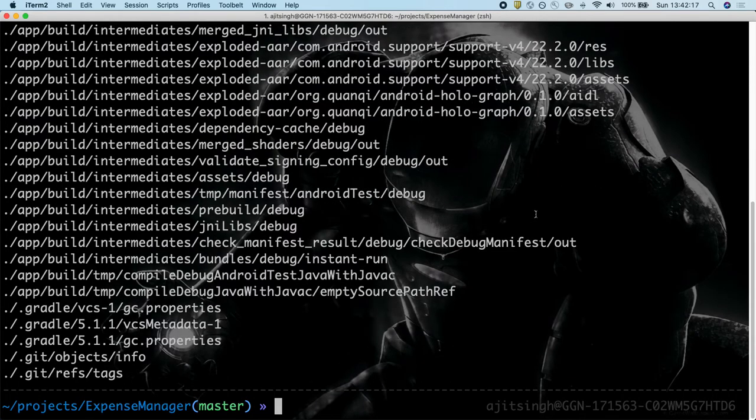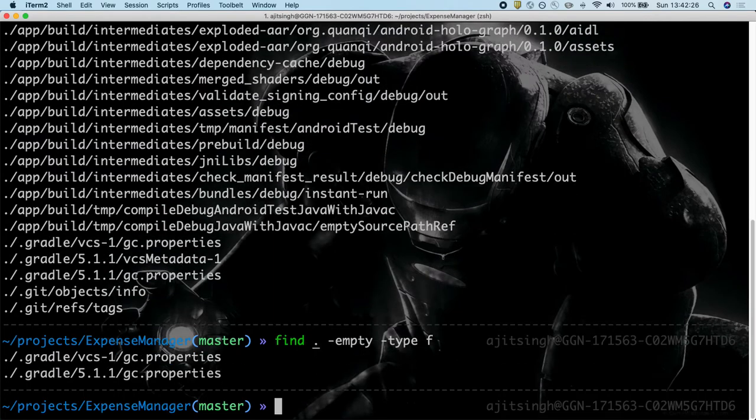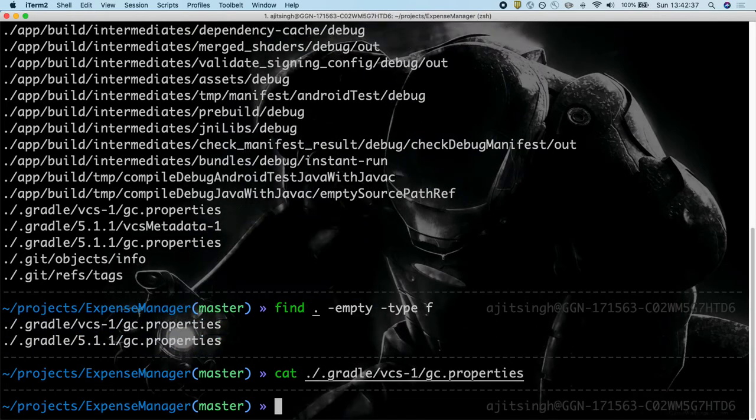And if you want to drill down even further and you want to find only the files and not the directories, then you can use the type option as well along with it. So here we can see that this particular file is empty, and just to confirm that, let's print out the content of this file, and as you can see, it's empty.